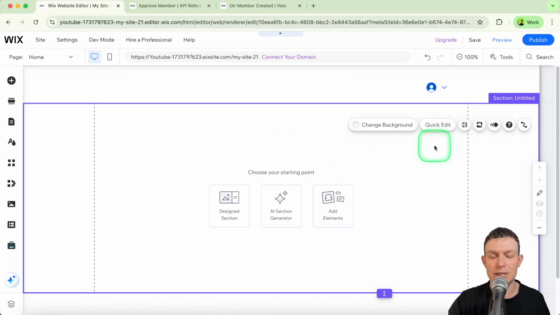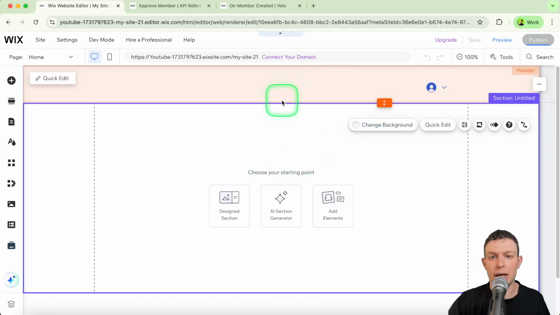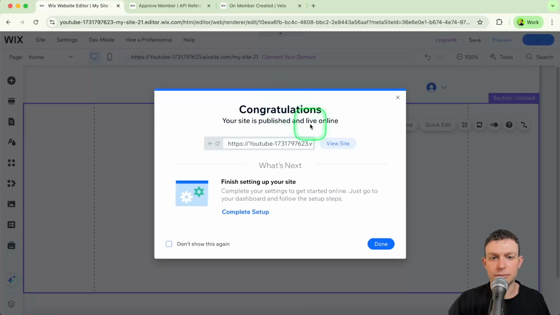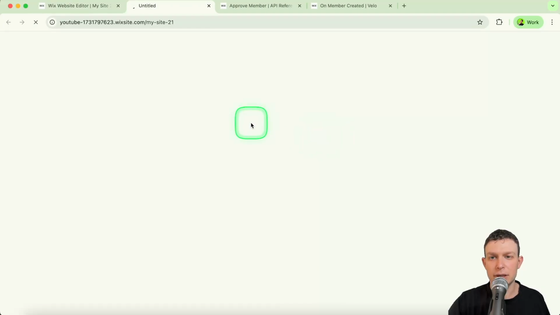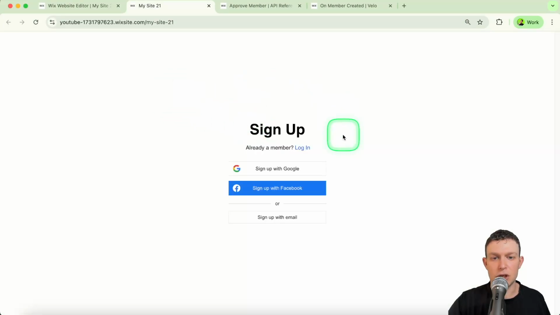Okay, so essentially I'm simulating a site that's only accessible by members, but this may or may not be your case. So you may have an entire site that you want to protect. You may have some specific pages or some specific areas that are member only. But essentially, if I go ahead and publish this, go to view site, then as soon as I reach this home page, I will be prompted over here to sign up or log in.